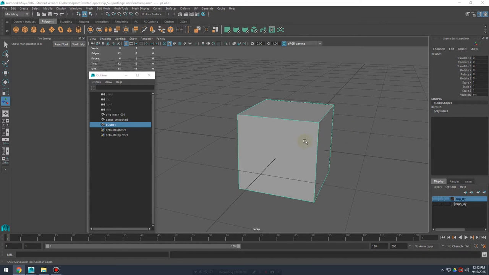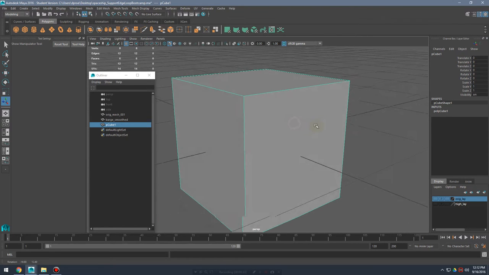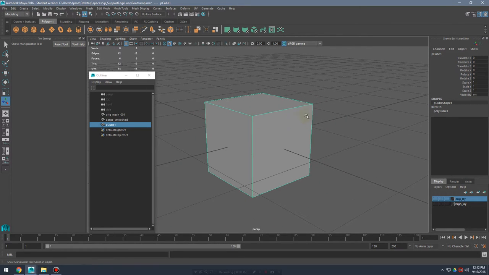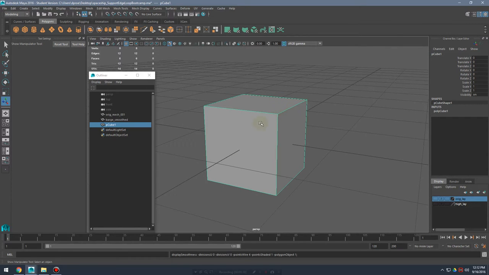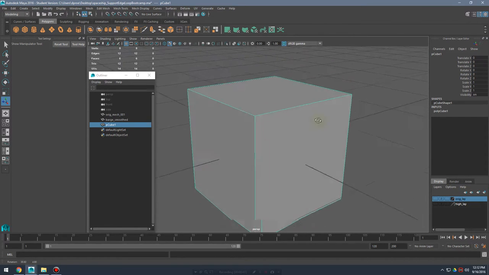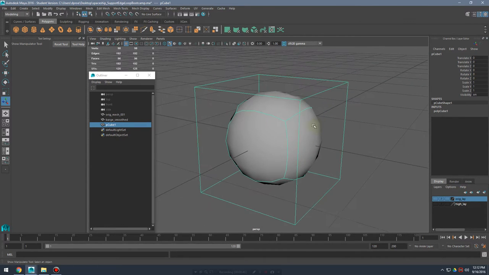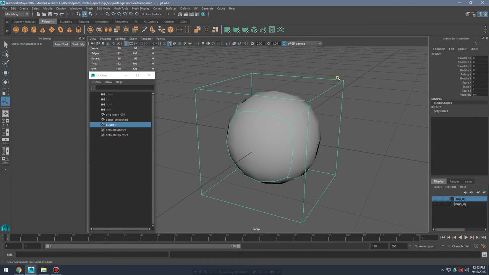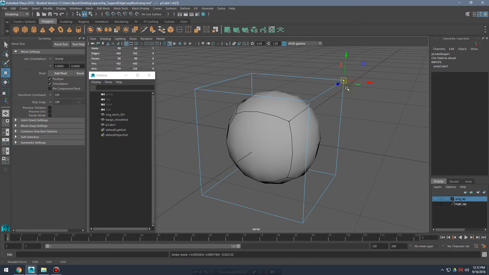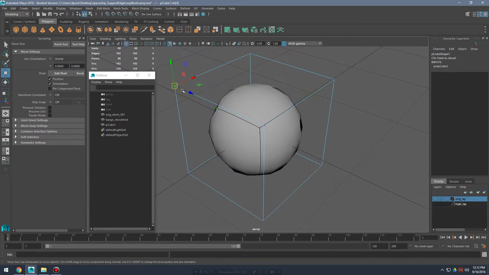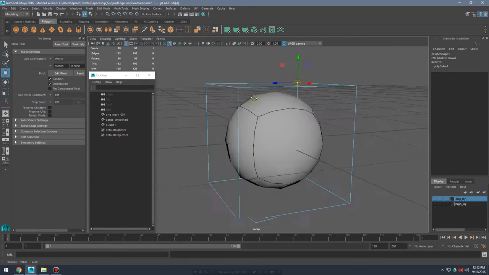Before we can talk about sub-D modeling, we have to learn how to go into the different sub-D modeling modes. So let's look at this cube as an example. If we press 1 on the keyboard, then we're in what we call low poly mode. If we press 2 on the keyboard, we see some interesting things happen. Our cube turns into a sphere, and we have this wireframe box around our cube. You can notice that we can only select the vertices on our wireframe, but it affects the shape of our shaded model inside of our box.